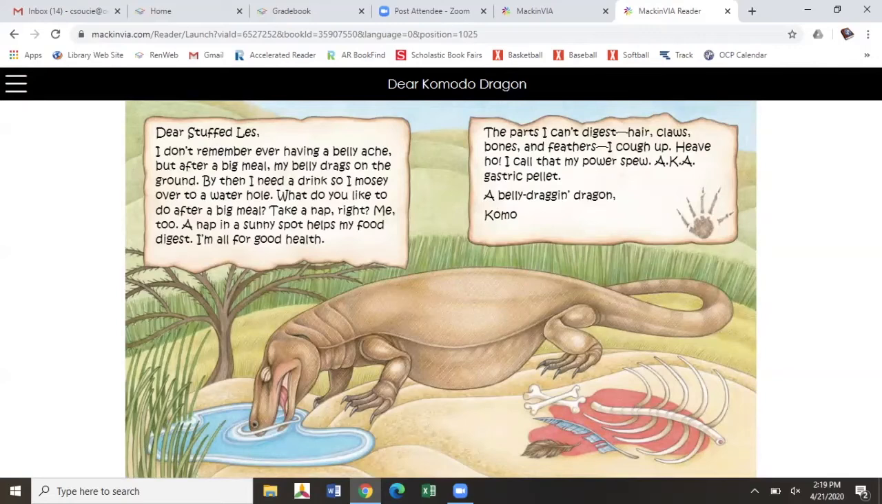The parts I can't digest, hair, claws, bones, and feathers, I cough up. Heave ho. I call that my power spew, aka gastric pellet. A belly dragon, Como.